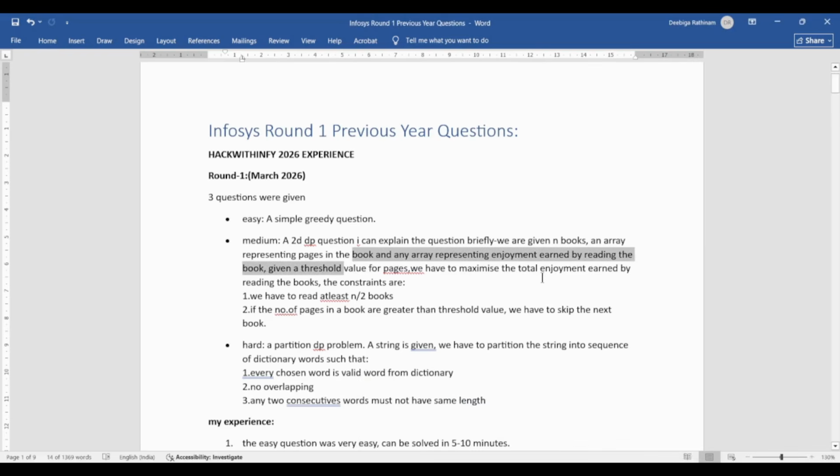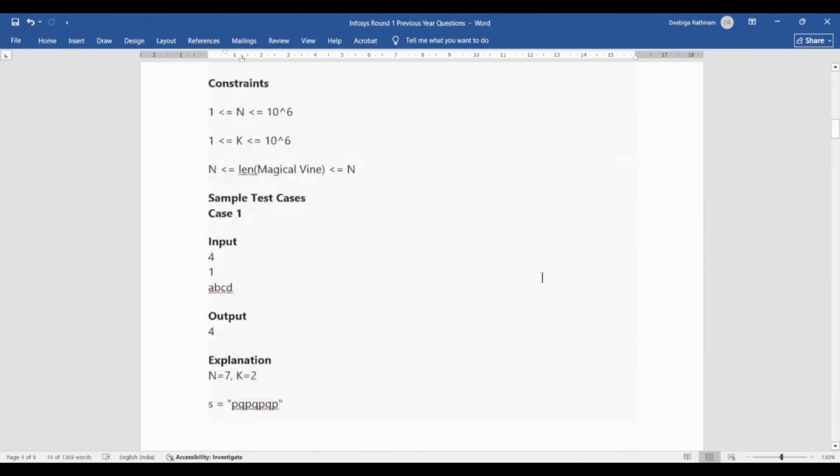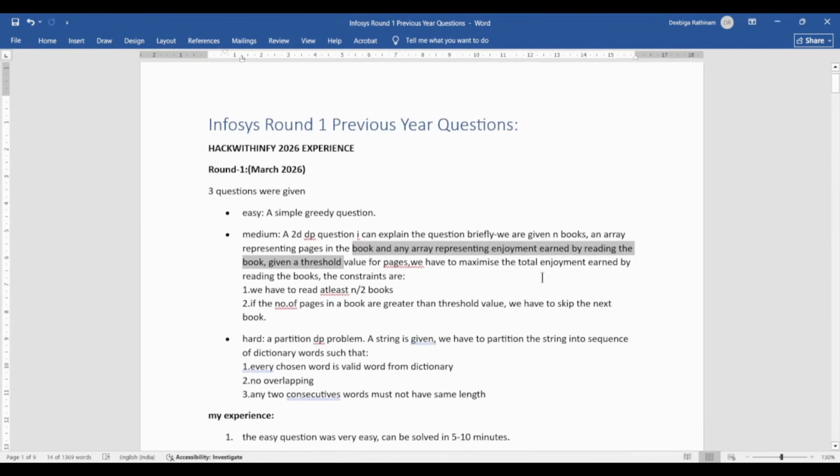Of round 1 previous year question which I want to talk about. Okay, this is the round 1 previous year question. I've selected these questions from various websites. So if we go through this, this is not the off-campus hiring. This is Hack with Infosys hiring. So the question levels are pretty different.